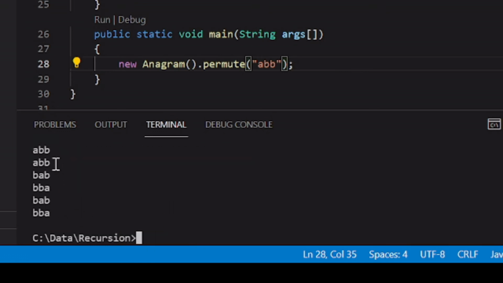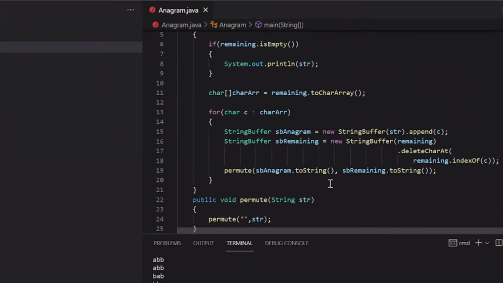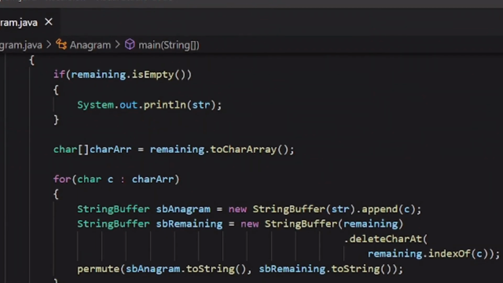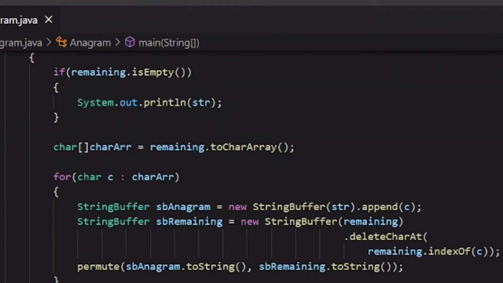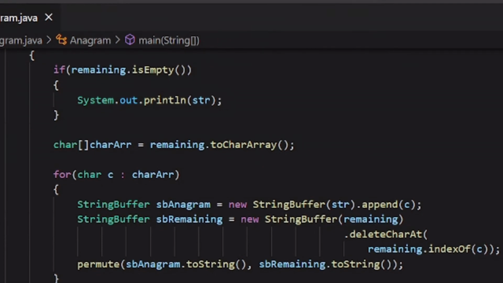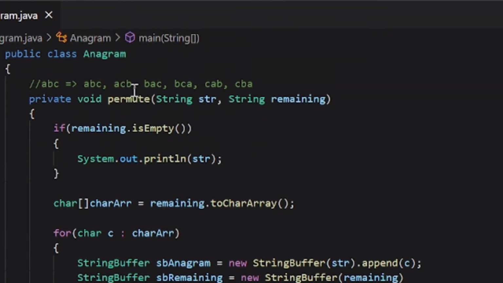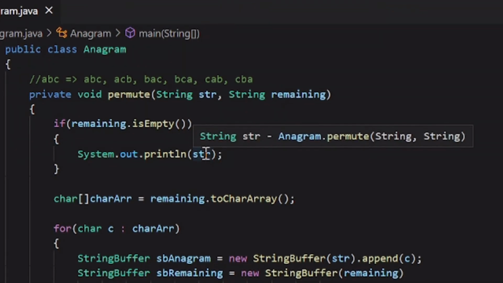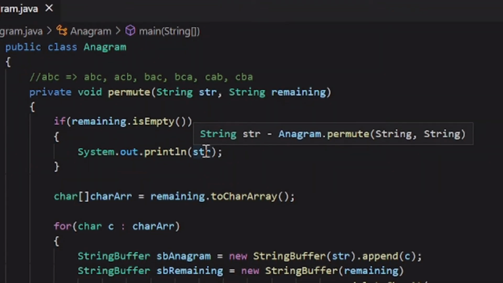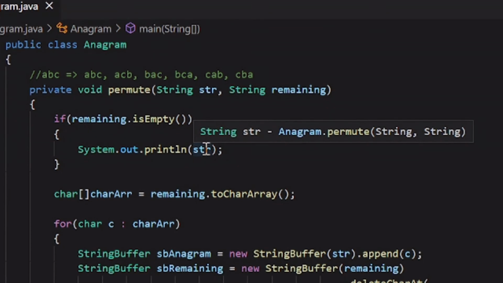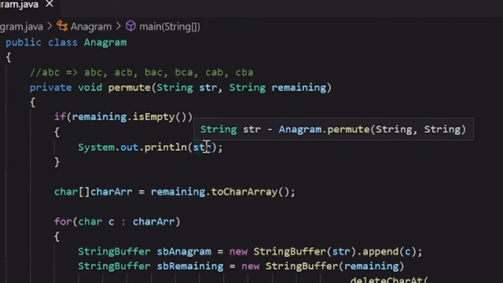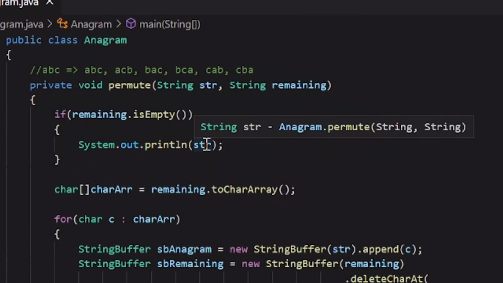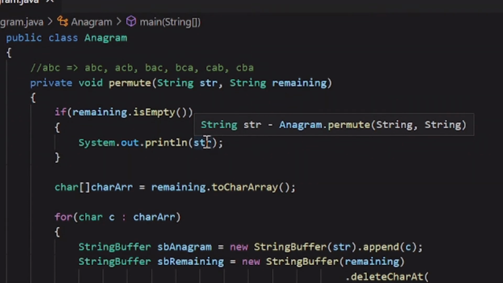You will have similar words getting formed. ABB is coming twice, BAB is coming twice, BBA is coming twice. If we want to make sure that we have only unique words or anagrams returned, what we can do is extend this implementation to, instead of printing it here, put it into a set. As you all know, a set is a data structure which contains only unique values. So we can use a set to do this operation.